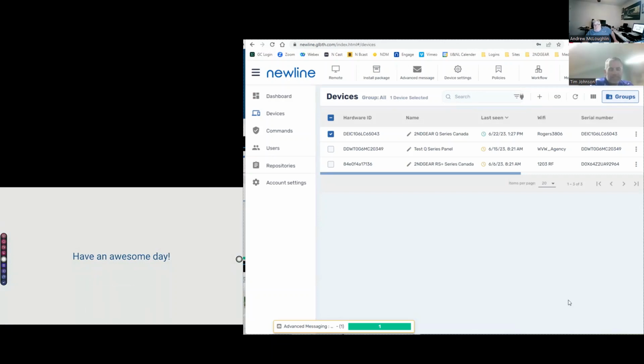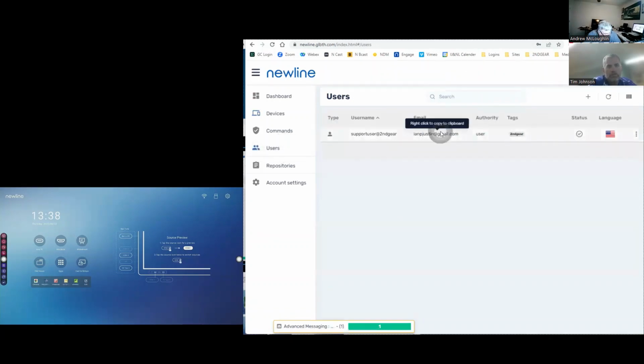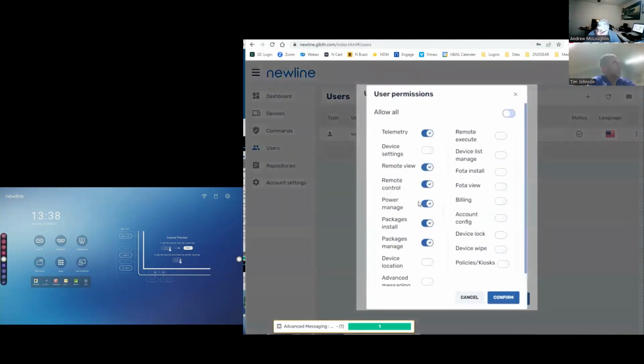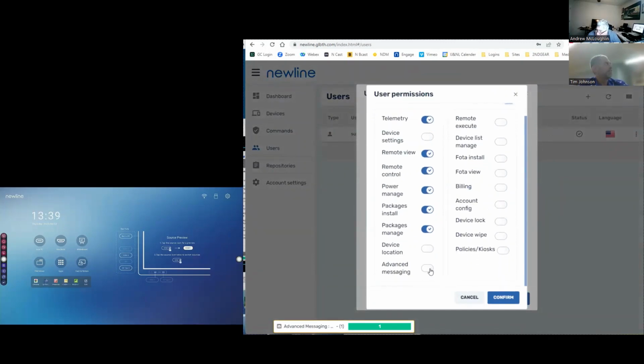No, you're fine. Since we're talking about messaging boards, is there a way, because I haven't been able to see it inside the console, to grant these type of rights to certain users through the console so they can control messages to their boards in their school? Yes, it's in the user permissions here. I've got, yeah, the advanced messaging. So that's what you do.